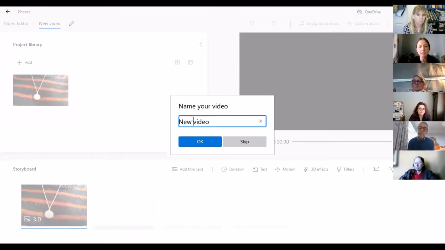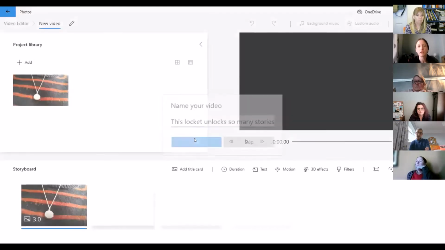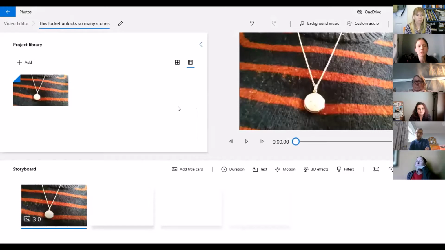Video editor is asking me to name my video, and I've already decided on the name of my story. My story is called This Locket Unlocks So Many Stories. And you can see that I have a project library at the top, which is where I need to put all of the media that I'm going to use. So I'm just going to click add. What I suggest is that all of the images you're going to use, and you could draw things and take photos of them or scan them as well.